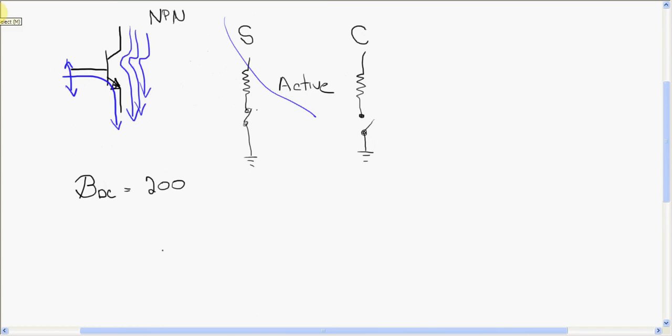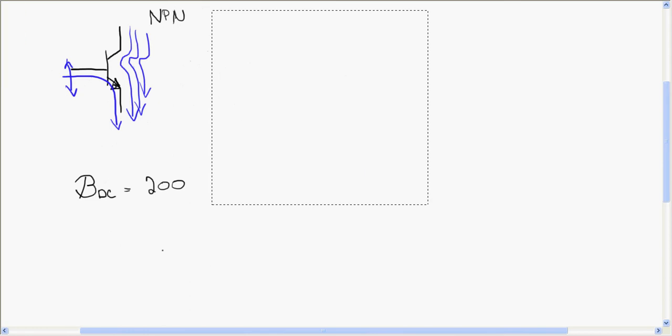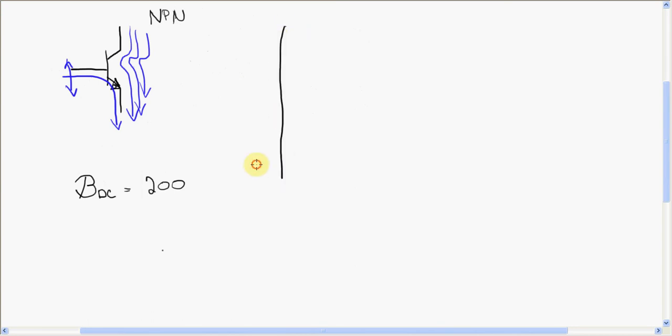The part that kind of starts messing people up a little bit is this whole idea of load line, and I'd like to take a shot at giving that some sort of explanation. If we were to draw a graph that looked like this, and say VCE is here, and IC is up here, right?